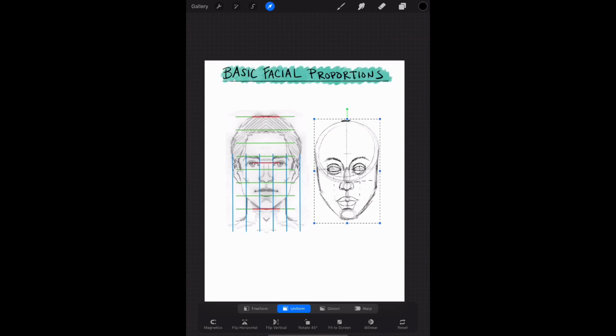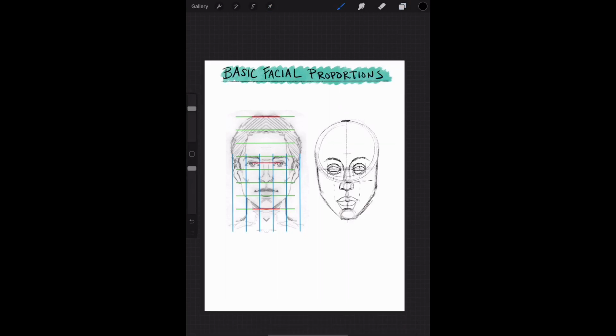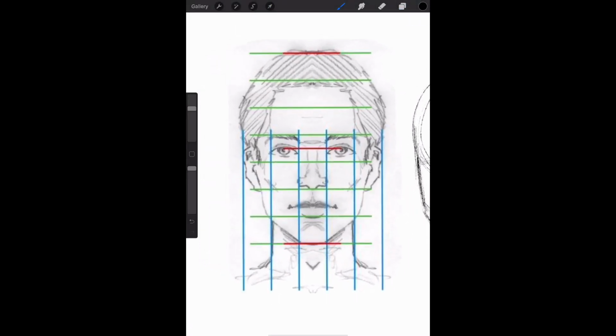So this is what I pulled off of Google. I didn't draw this. But this breaks down what I was talking about, where here are these blue lines. Those are those five eye widths across. And here they included the edges of the ears within those eye widths. And this would be the edge of the circle here, right?